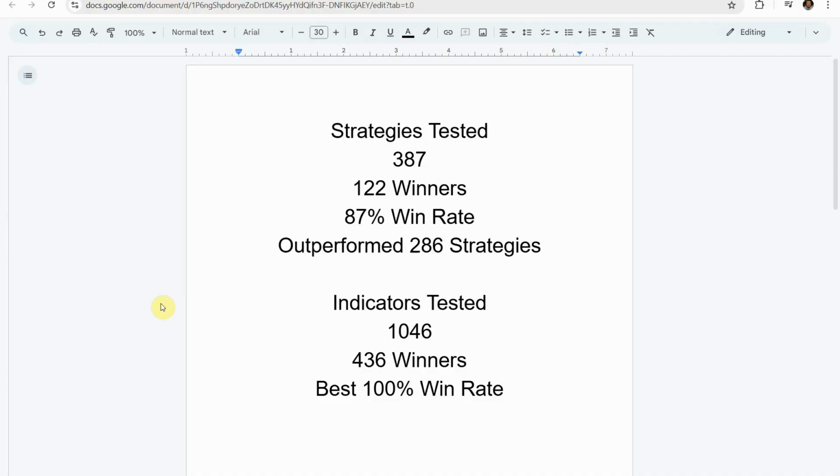Alright, as I said, today we will be testing a day trading indicator. Before we do though, I wanted to put the testing scoreboard up for everyone to see. So to date, we have tested a total of 387 different strategies, with 122 of them being winners. The best one so far was able to achieve an 87% win rate. That was achieved using the Academy of Forex indicator. And so far, since we've been keeping track, it has outperformed 286 of the other strategies that we've put it up against, every single one so far. We've also tested a total of 1,046 indicators, with 436 of them being winners.